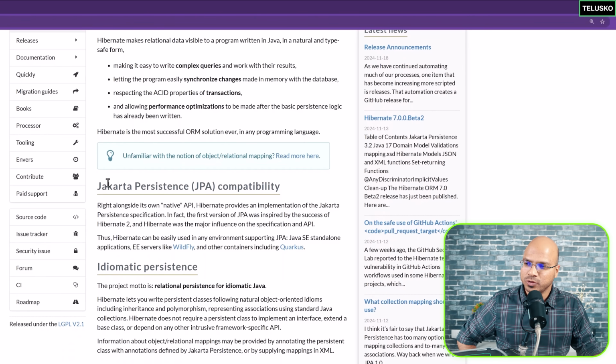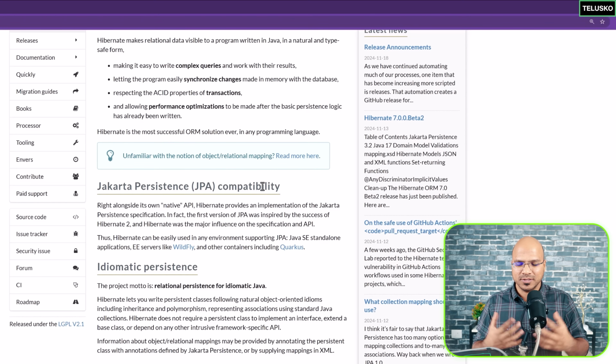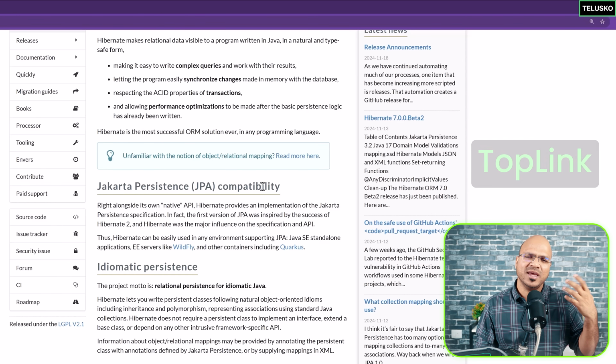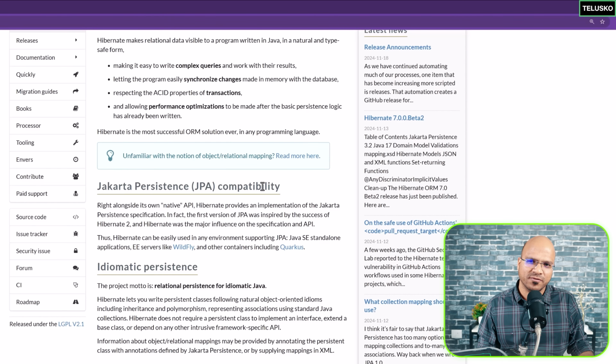But if you go down, it says Jakarta Persistence compatibility. And this is new. What happened is Hibernate is an ORM tool. It says you can simply take the object and store it, right? And that's straightforward. But Hibernate is not the only tool in the market. There are multiple tools which claim to be ORM tools. And the problem is every tool has its own way of doing things. Hibernate says, this is how I will do it. On the other hand, we have other tools like TopLink and many more. They said, we have our own way of doing stuff. And it's good, they have their own way of doing it.